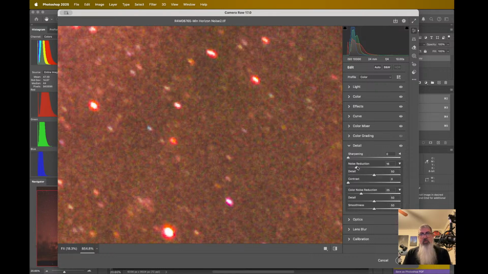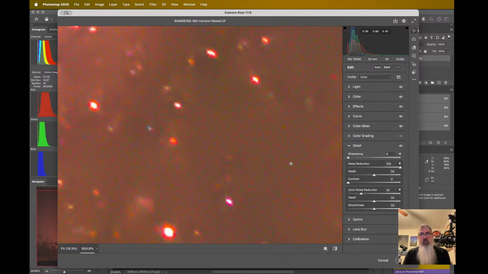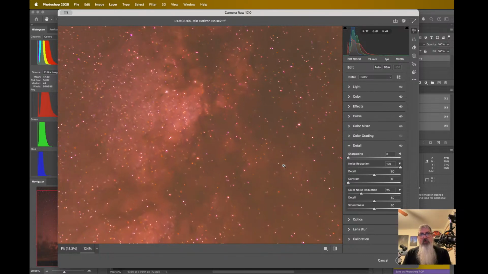And so we can try to add some luminance noise reduction here to see what that does. If we go all the way in there, you can see we're just losing all of the detail.